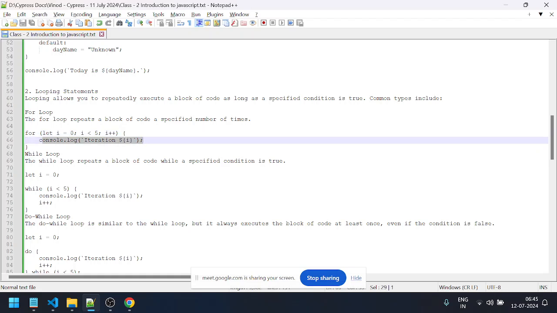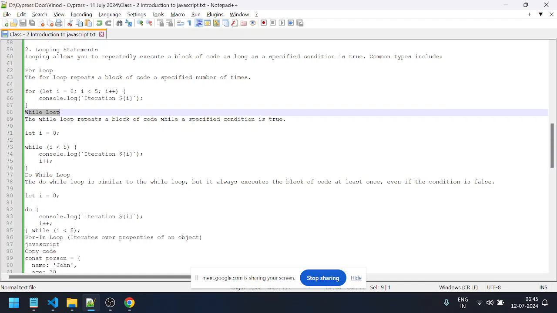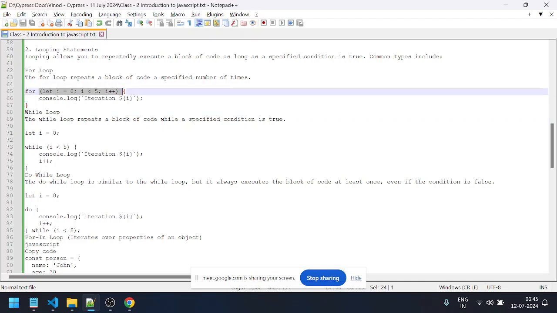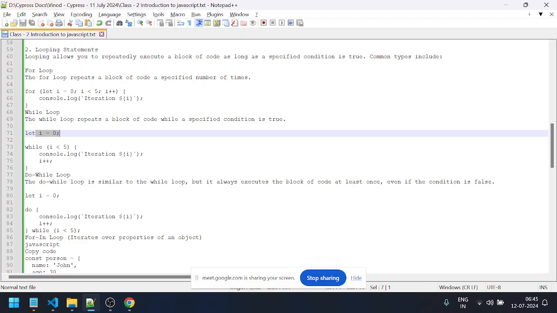Same as the while loop. The while loop repeats a block of code while a specified condition is true. The intention of both these loops is the same, but the writing style is different. In a for loop we can write it in one line only, but in while we write the first condition, i less than 5, and it will print, then again i++ here. So in a for loop you can define it in one go: i equal to 0. In a while loop, let i equal to 0, then condition, then increment.